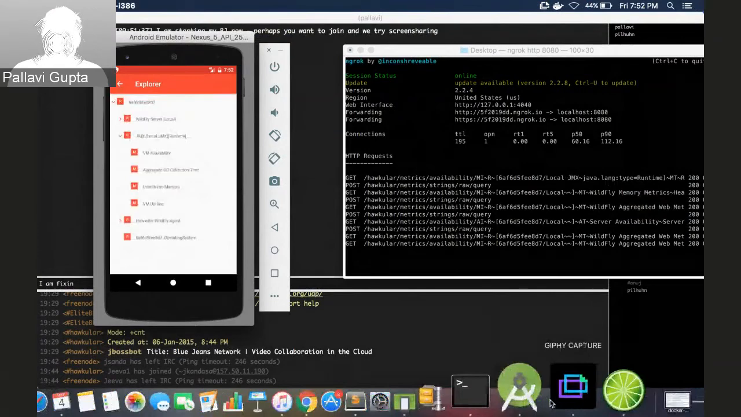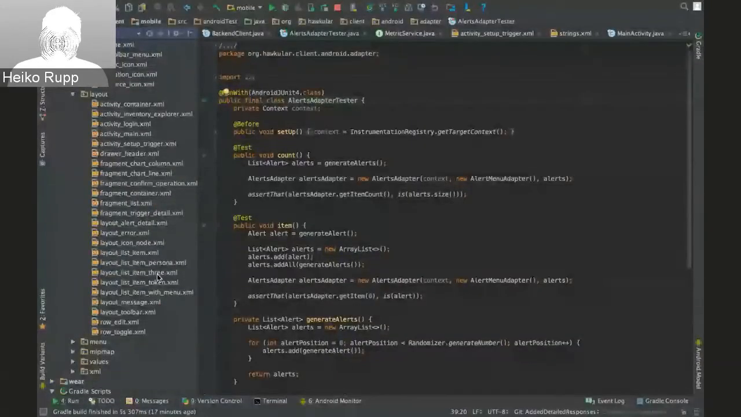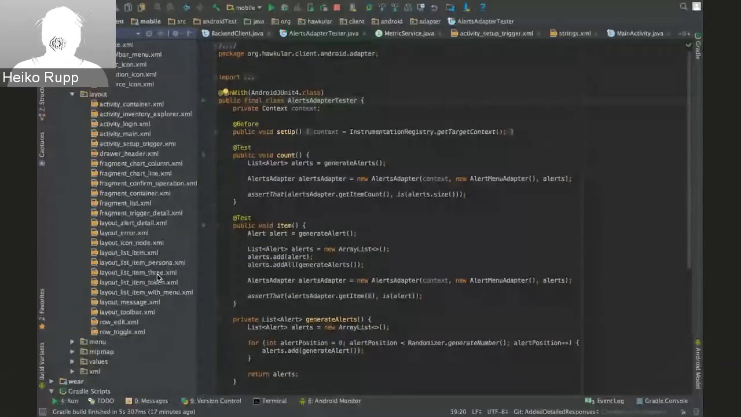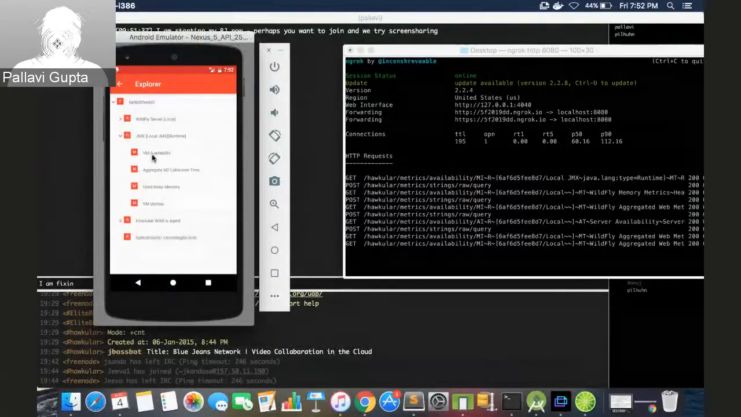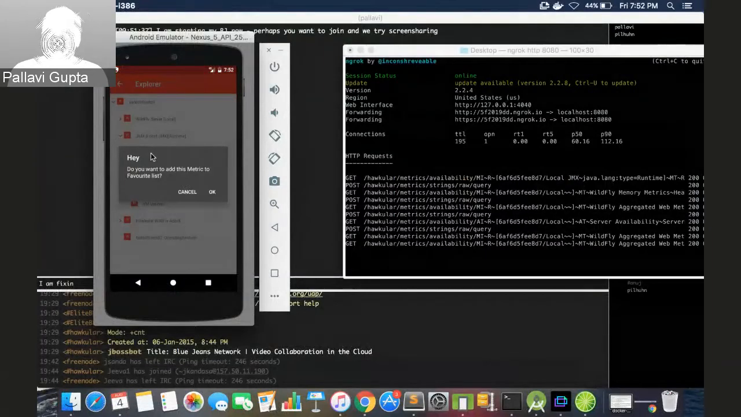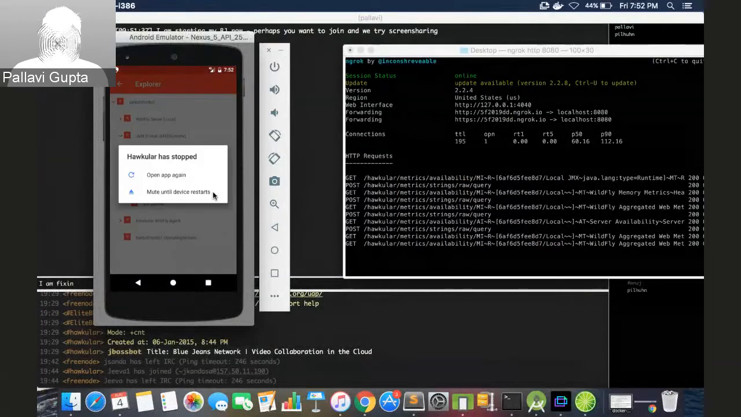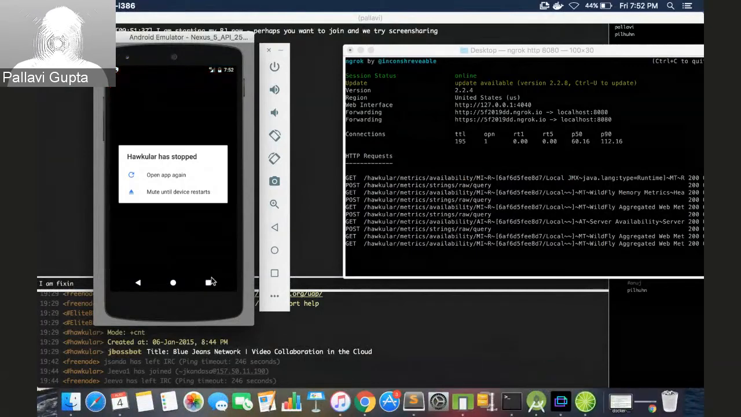You have just indicated there is an add to favorites. Can you show that for people that haven't seen it before? Yeah. For every metric type, when you long click, you get this option to add the metric to a favorite list. When we click OK, it goes... it stopped. There's some error, I don't know why it's failing today. Whenever you click OK, there's this favorite metrics column, and whatever metric you add to favorites generally gets there.